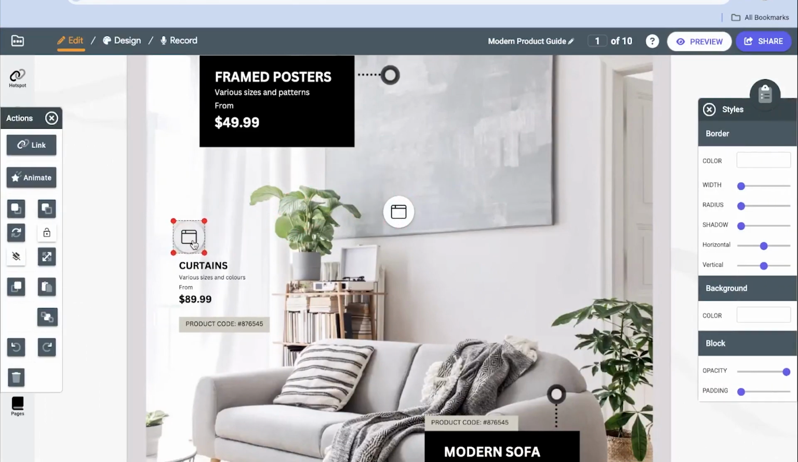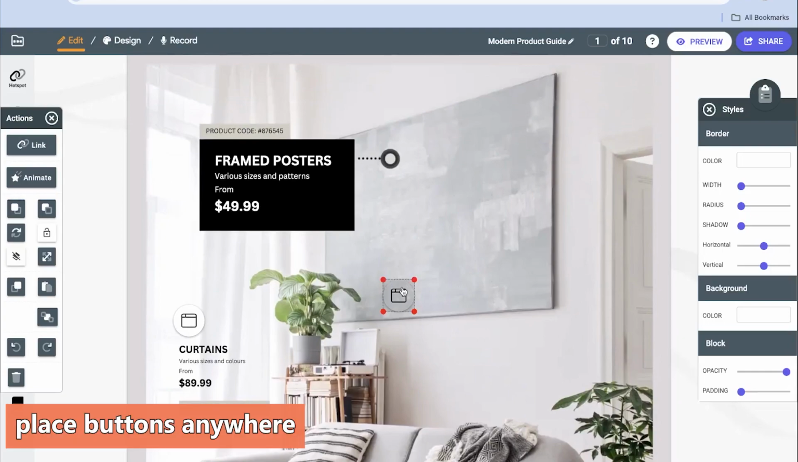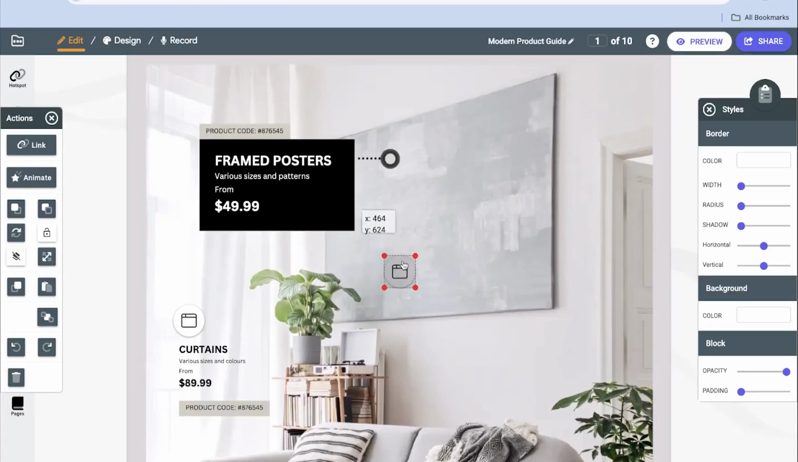You can move it around. I like to have buttons available to me as well as the links. The reason I like buttons is buttons are just made more clickable. It's just easier for someone to see and engage with.